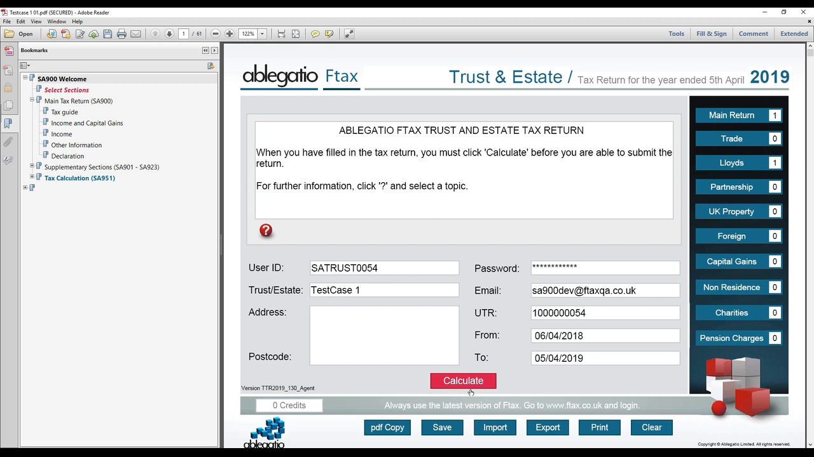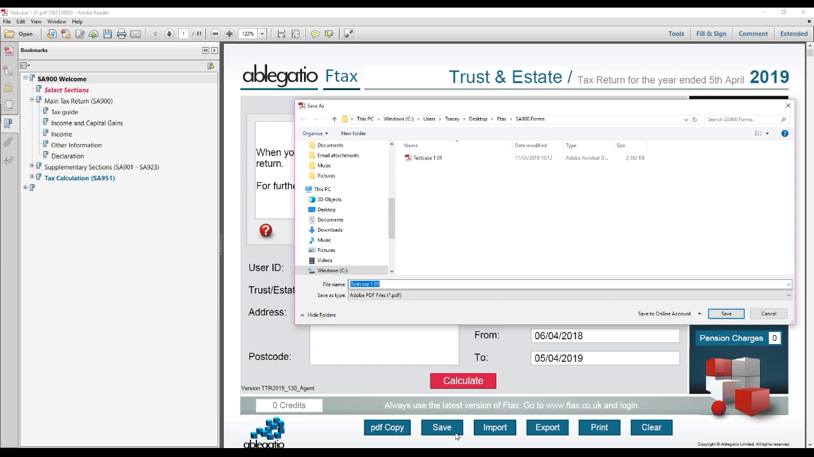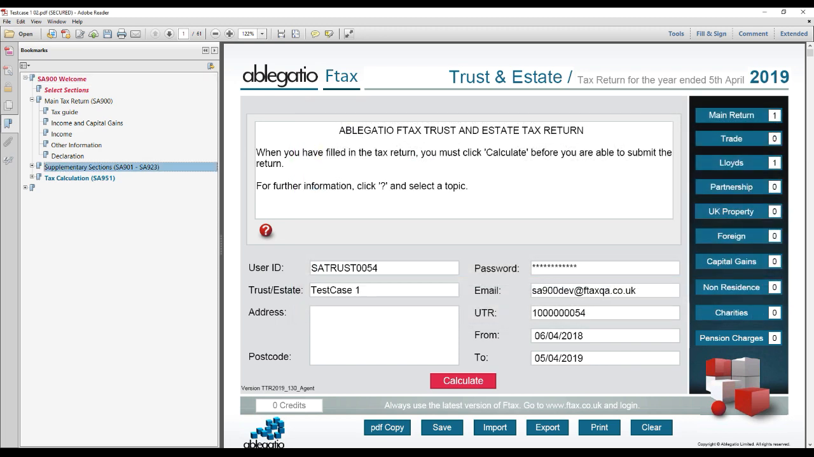As with all data entry, you must save the form regularly to ensure that nothing is lost in the event of accident. To save the Ftax SA900, simply click the Save button at the bottom of the first screen and save the file in a known location. Make sure you complete every section of the form which is relevant.